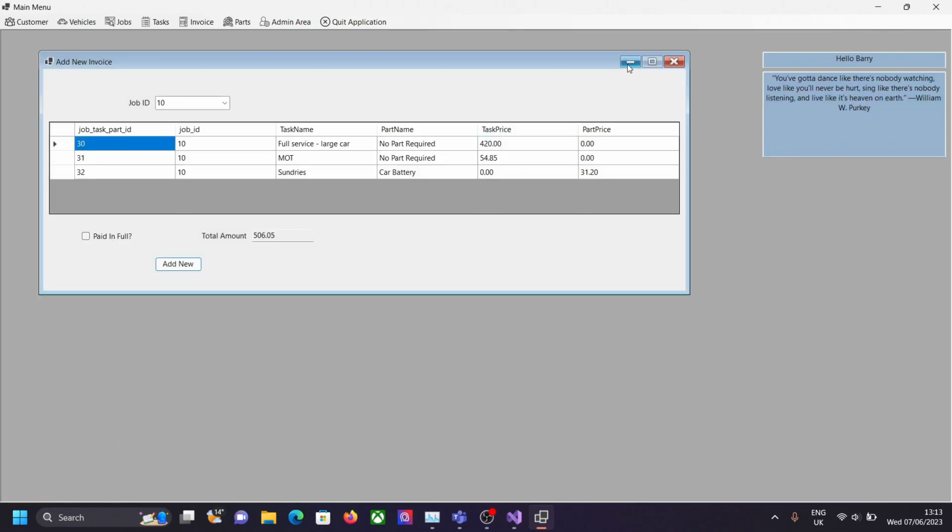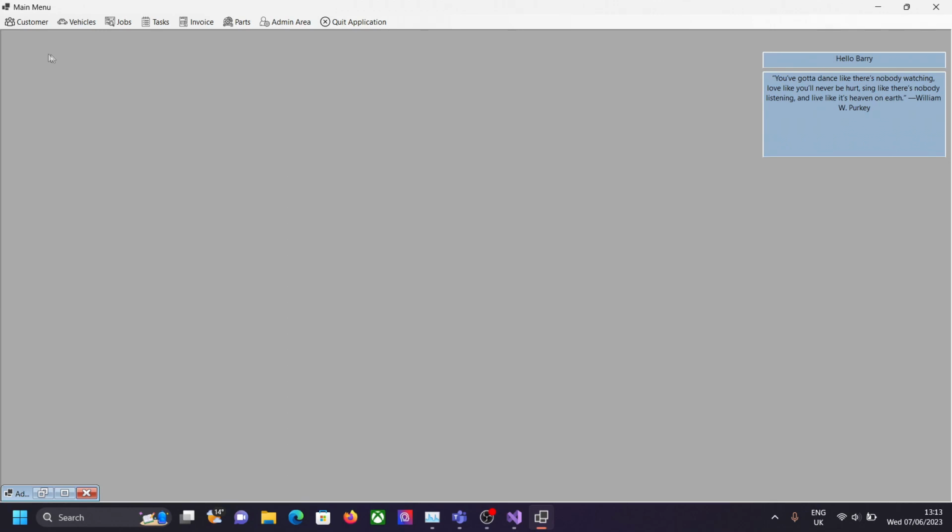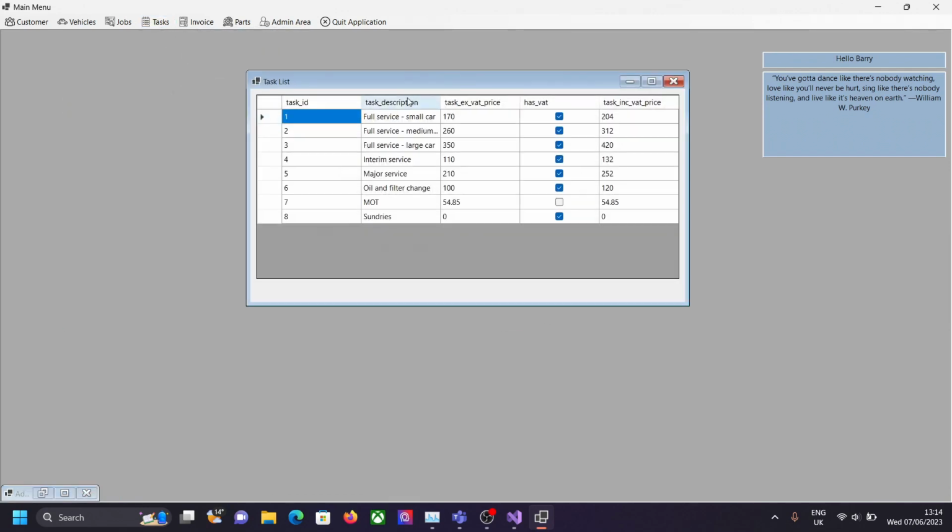Other than that, because it's an MDI form, we can minimise stuff. The selection for picking the combo boxes, I wasn't aware that you could only select the ID, and it would be a bit finicky if you try and put a name in. Because it's an MDI form, you could have things like the task list open to use as a reference, and then you could just minimise it when you don't need it. So yeah, I think that was it.